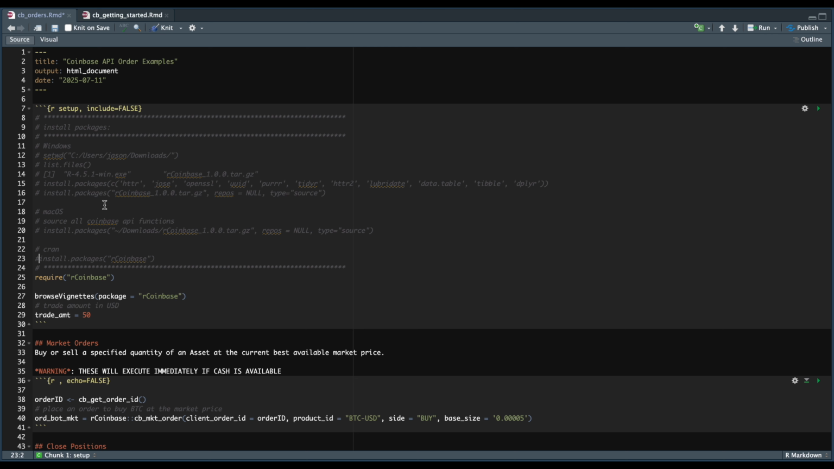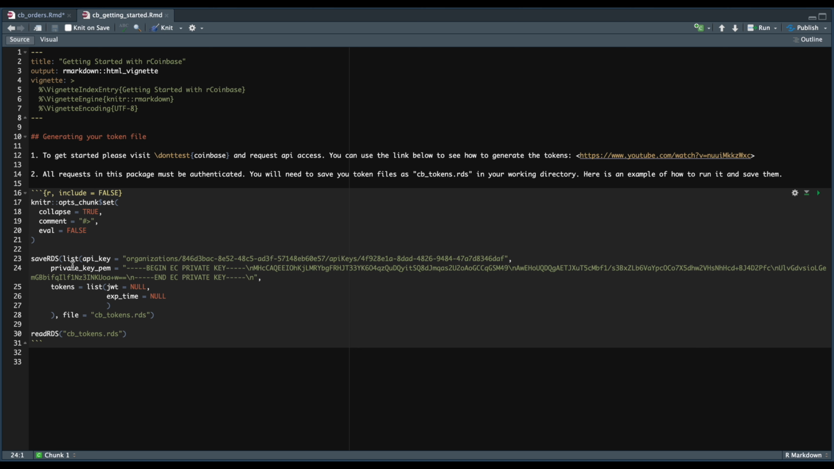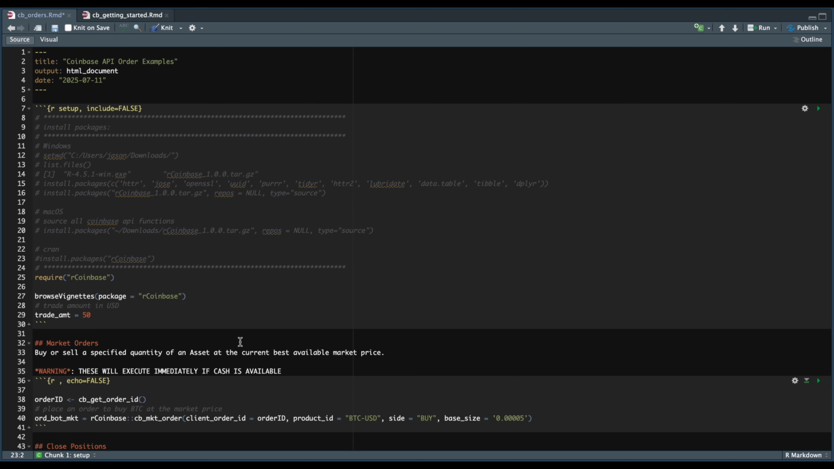And the only thing you have to do to get this package to work and run is to save your tokens. So that would be your API key and your private key. So you would just go ahead and replace these two values with your own, save it, and then place that RDS file inside of your working directory, as the package is just going to search whatever your working directory is and look for that RDS file there. That's pretty much all you have to do.